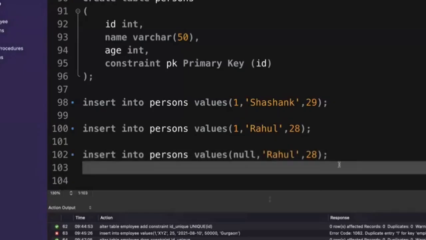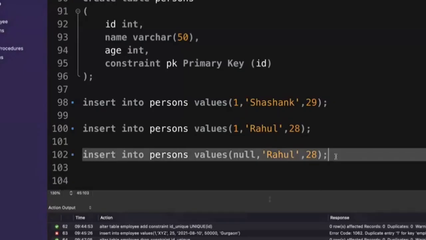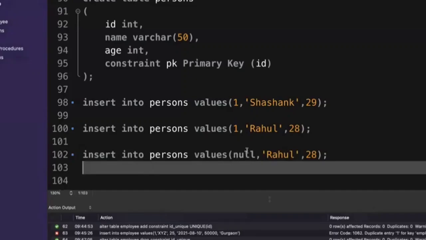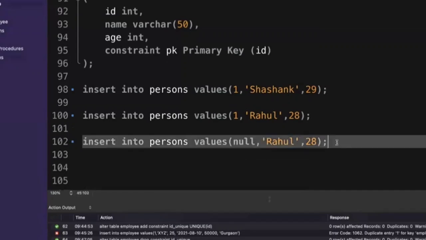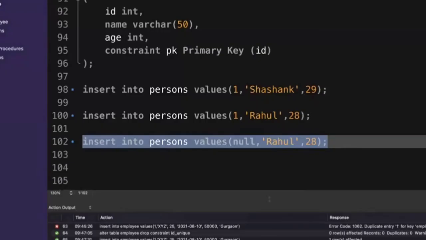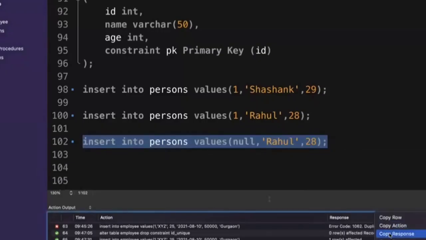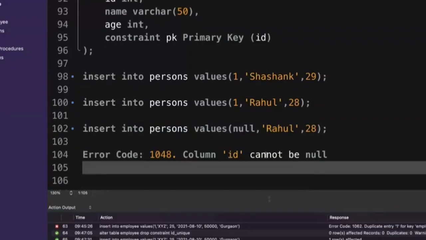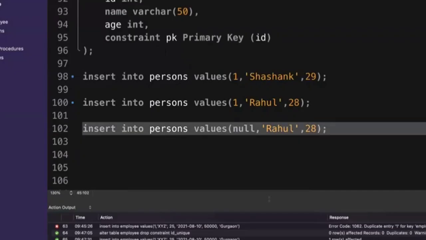What will happen with this one? If I'm trying to do this, insert into persons values. This will also fail. The reason is primary key. We are trying to insert null value in the primary key column. And the definition of primary key is that it cannot contain basically the null values. So if I run this thing, you can see it is failing. So what it says, column ID cannot be null because it has been declared as a primary key. Okay.